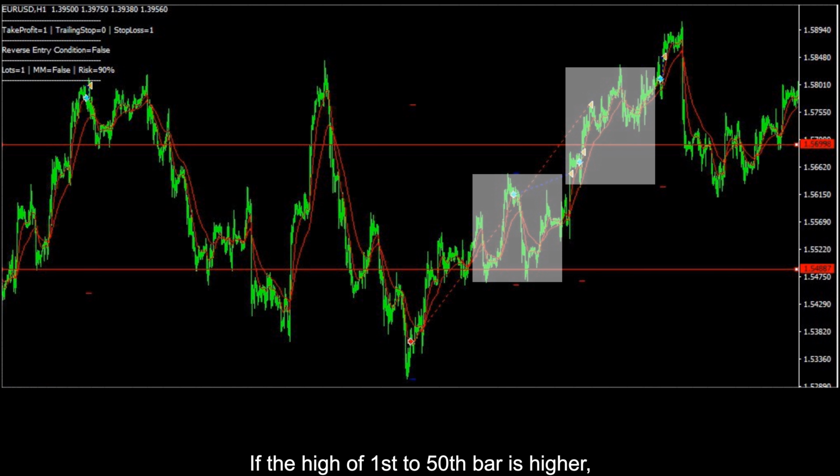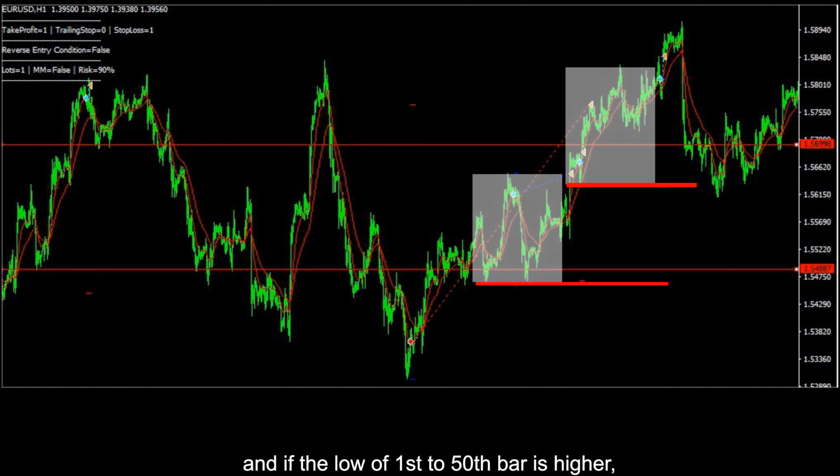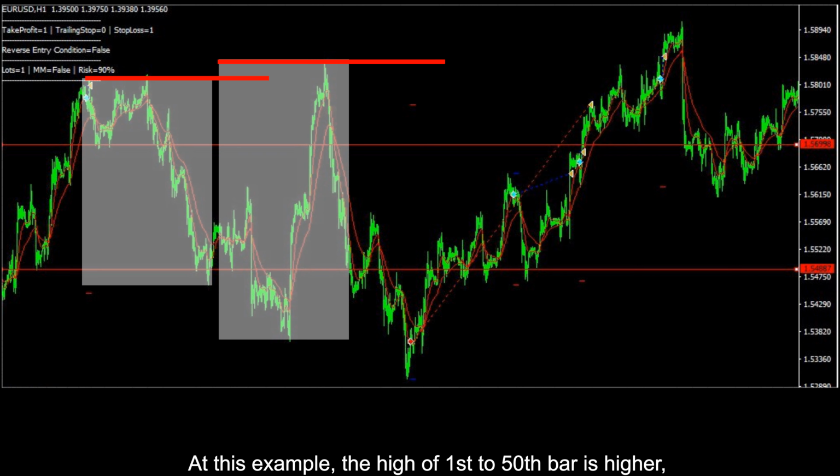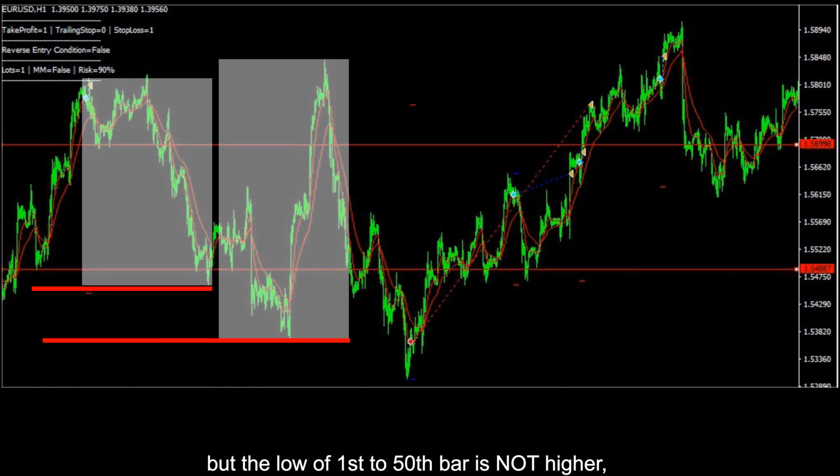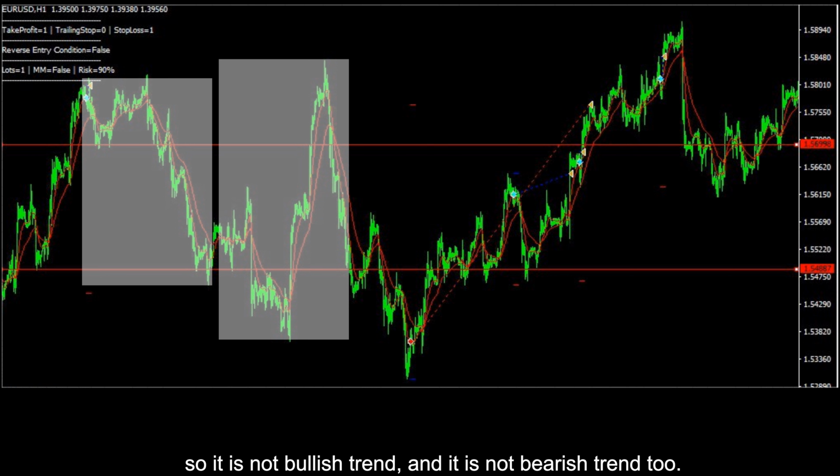If the high of the first to 50th bar is higher, and if the low of the first to 50th bar is higher, then it is a bullish trend, so it allows buying. In this example, the high of the first to 50th bar is higher, but the low of the first to 50th bar is not higher. So it is not a bullish trend, and it is not a bearish trend either. So it is a sidewave or ranging market, and the EA won't open trades.